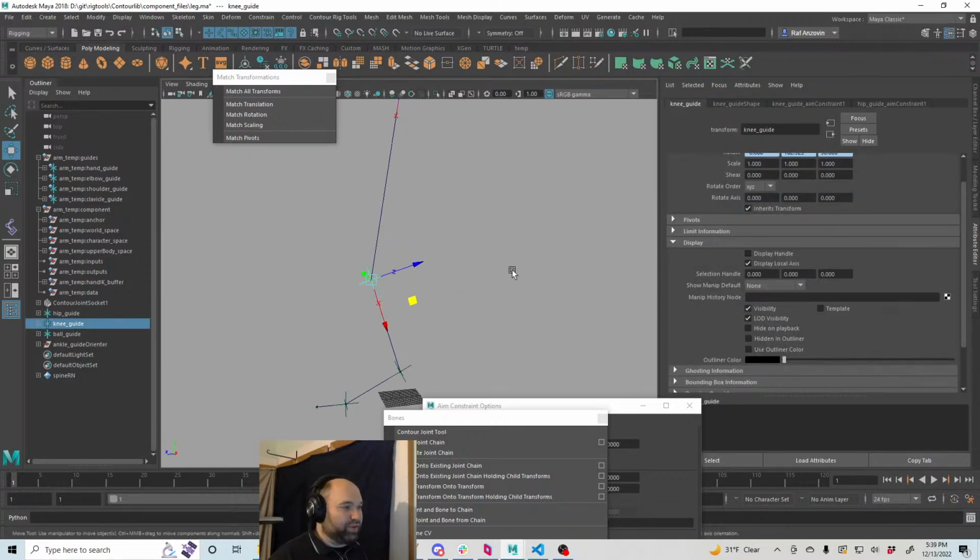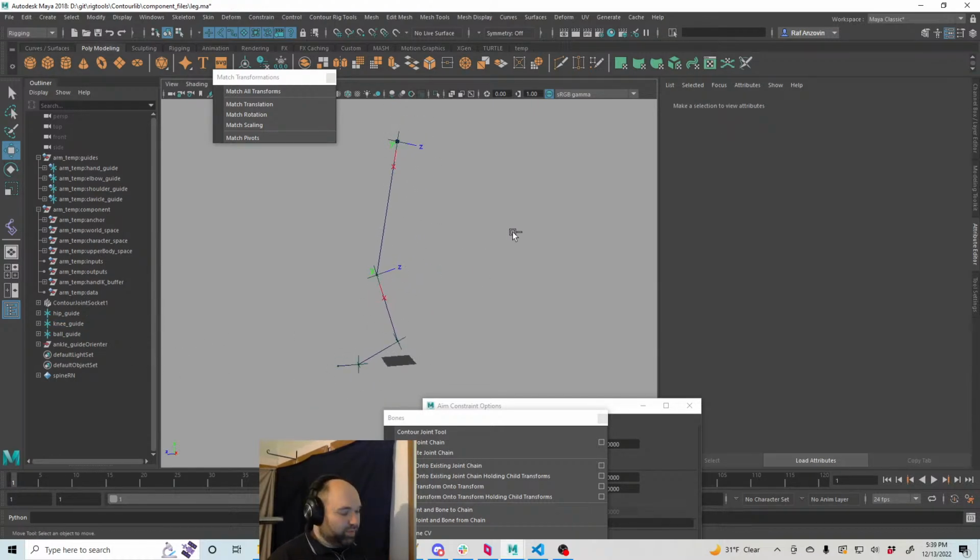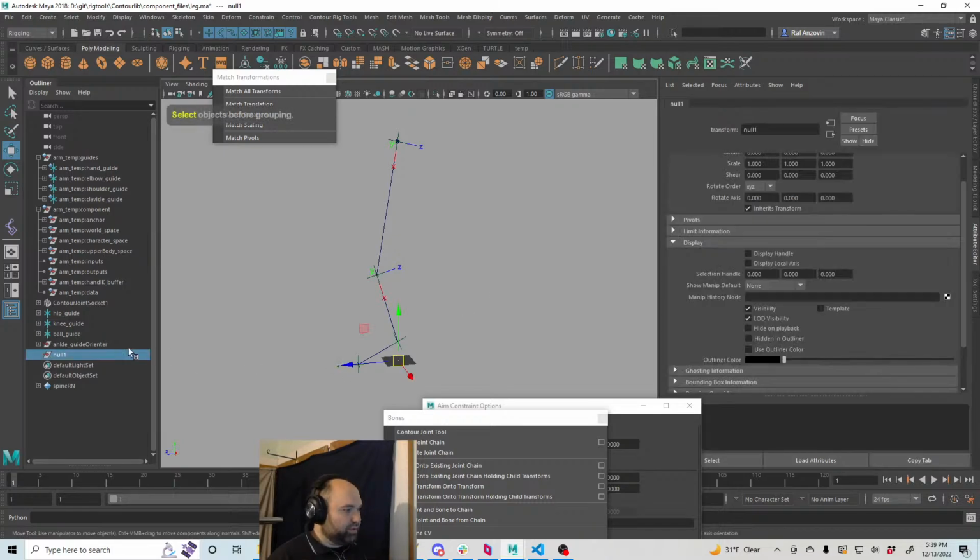So, obviously, now I've got these guides. I haven't hooked them up to anything. So I think that's probably the next thing. I'm going to make an inputs node, just like the ARM has. I'll start making the structure.